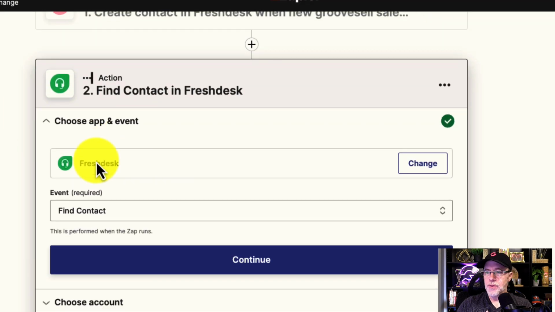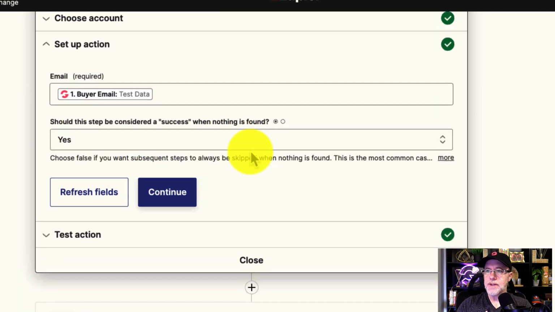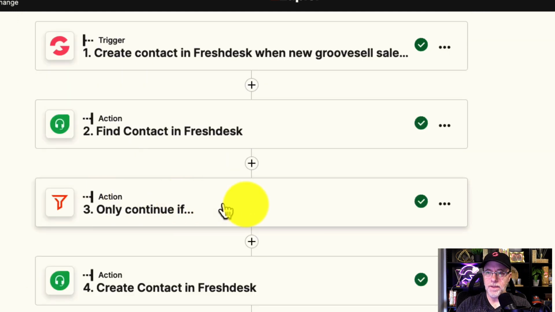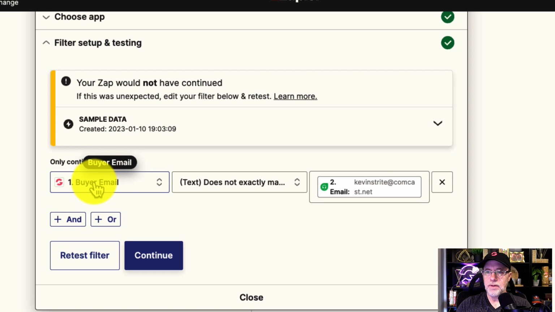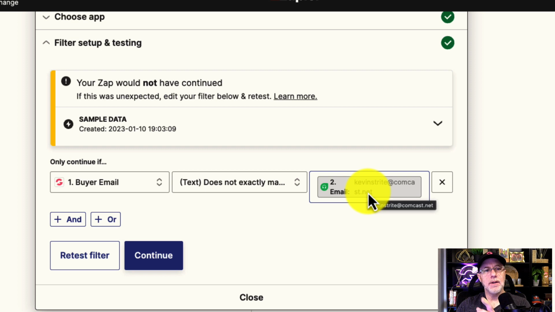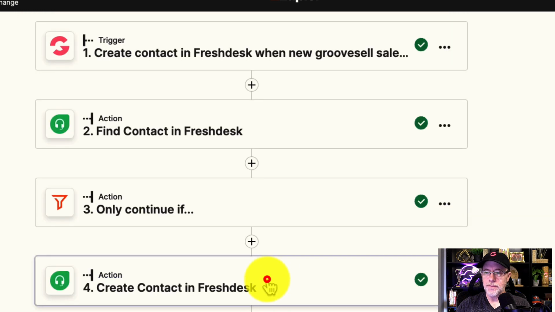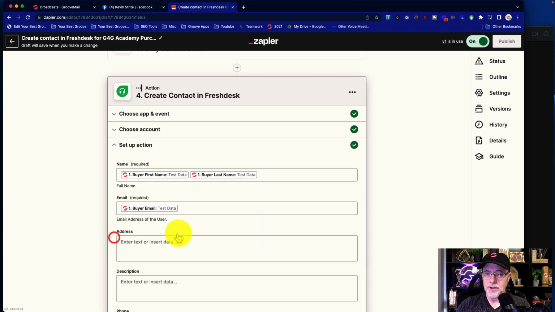So when we look at the details, we can see that we're using Freshdesk and we're using the event find contact. And then what we're going to do is we're going to say, the buyer email, is it found in Freshdesk? So this is an if-then-else statement in Zapier that says if the buyer email from GrooveCell does not exactly match what we found in Zapier. Okay, so in other words, you've got to think through all of the logic, but if the buyer email that came from GrooveCell doesn't match, that means it wasn't there. So then the final piece that we do is we're going to create the contact in Freshdesk. So I'm going to show you what that looks like.